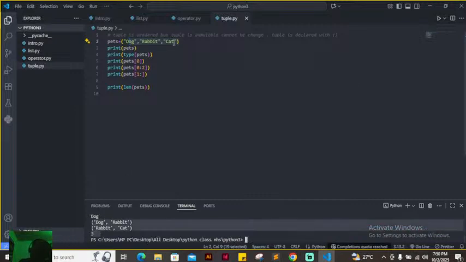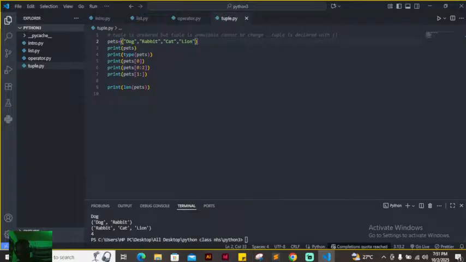So let's say I had another thing here. Let's say I had lion. Maybe somebody's pet is lion. So you can see that I have four. Do you understand? So the length method is used to tell you the number of items you have inside your list. Do you understand?